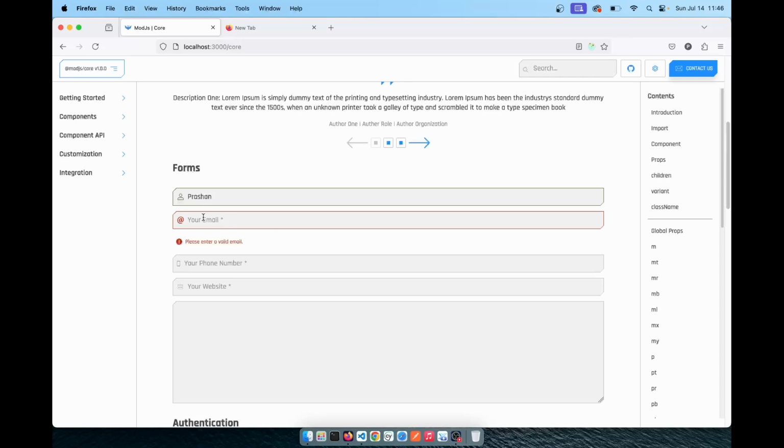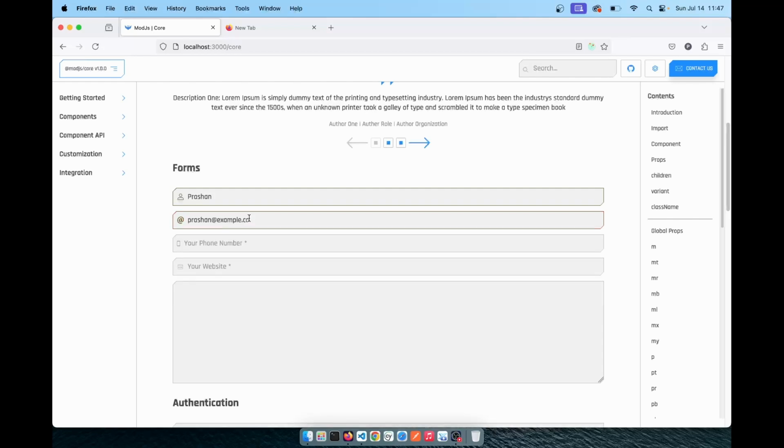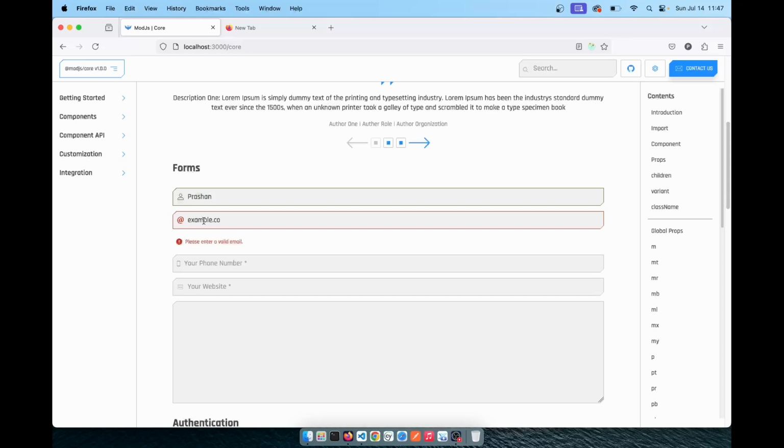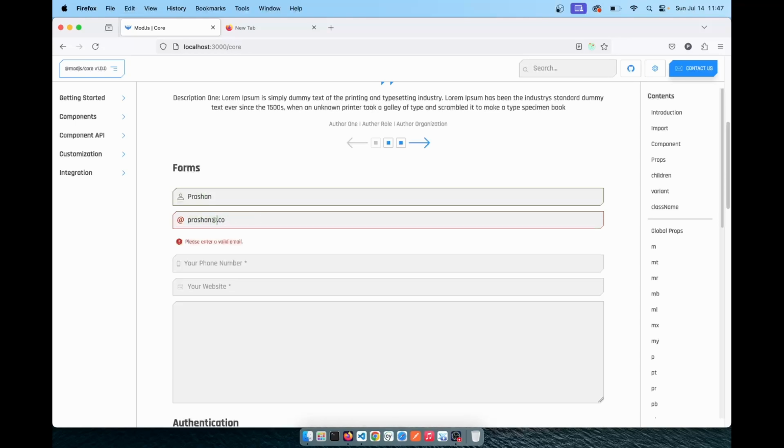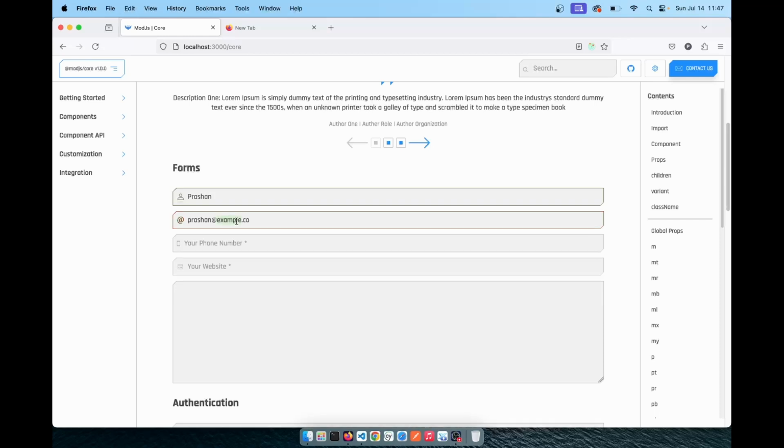And same with the email field, we will do email validation completely from scratch. You can see that when the email is blank, a red border will pop up. And Prashant at example.c, that's still not a valid email because the top level domain must be at least 2 letters. So if I do .co, that's a valid email. If I just remove the username part from the email, that's not a valid email. And if I remove the domain from the email, that's also not a valid email.